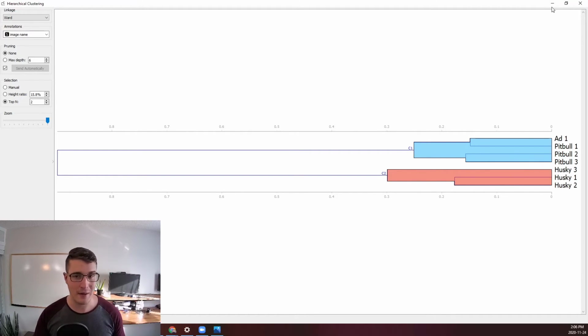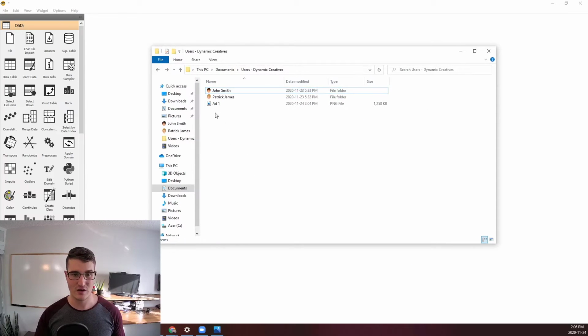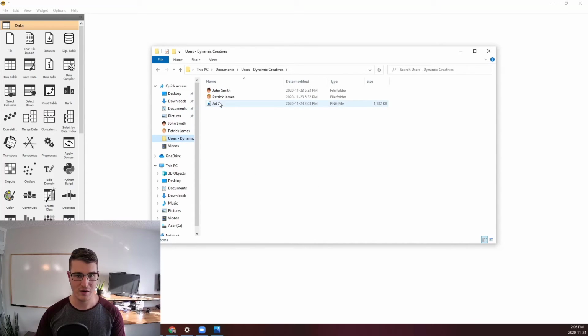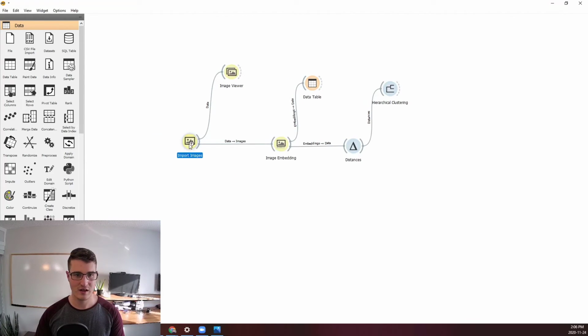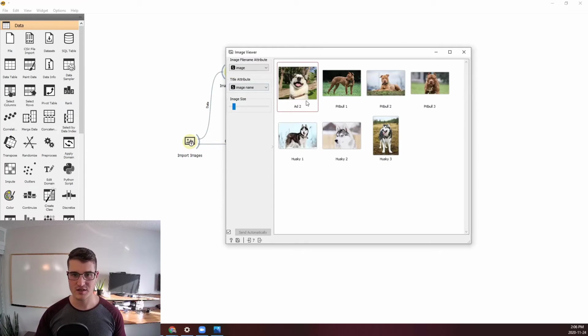Now, that might just be a coincidence, so we're going to do another test, but with a picture of a husky. I'm going to go back here and delete this. Go to my download file, that's the ad two we're going to grab. Put it right here. Perfect. I'm going to reload that and make sure it's here. So here's our ad two, a picture of a happy husky.